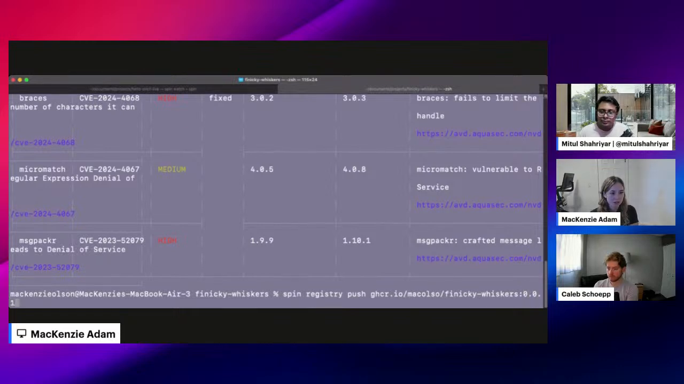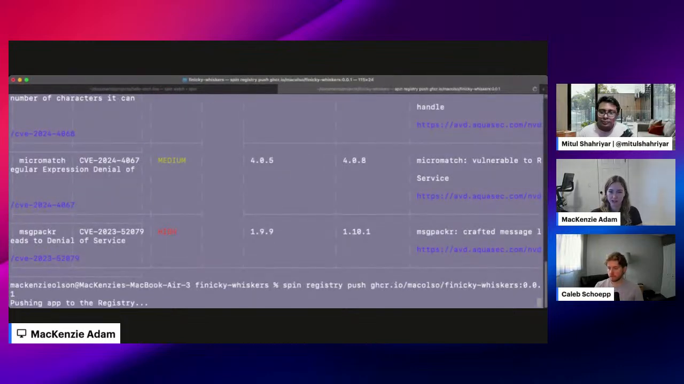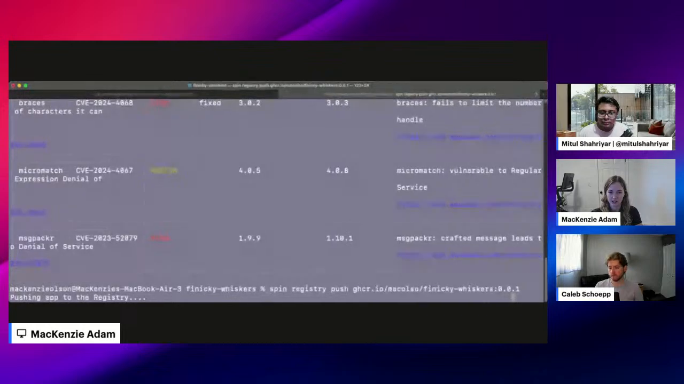And there we go. Okay, so what happens behind the scenes when I run this command is it's going to go ahead and take my Spin application and push it up to my registry that I provided, with the name and the tag, which is great. You don't have to author your Dockerfile manually. You can just simply use the Spin registry push, and it's going to take care of all of that behind the scenes. And this is an important step to do because without having that OCI artifact, there's no way that you could attach the SBOM to it as well.